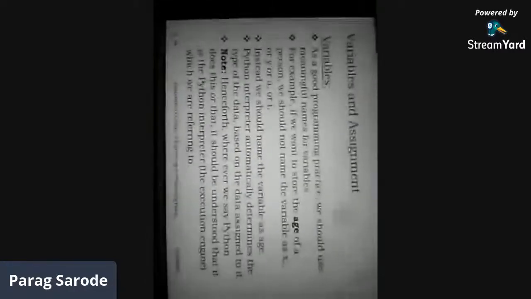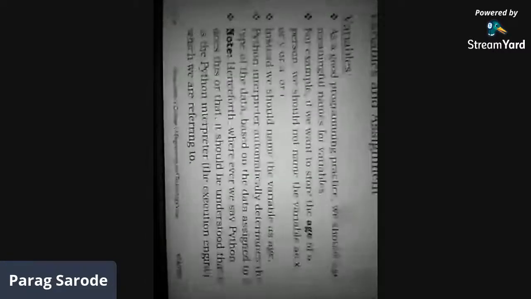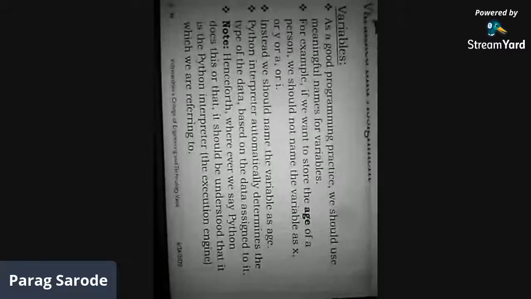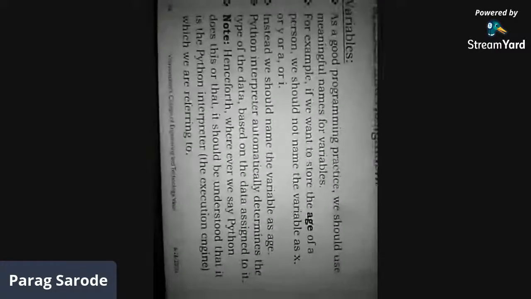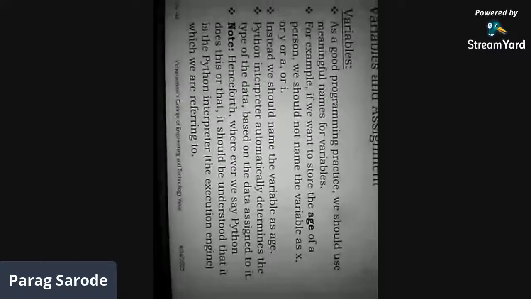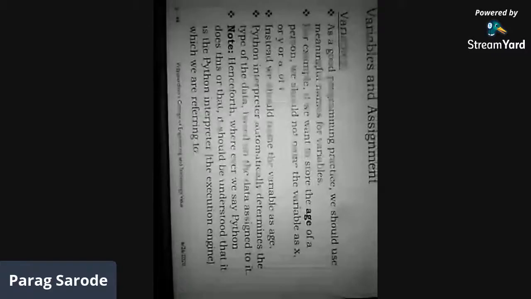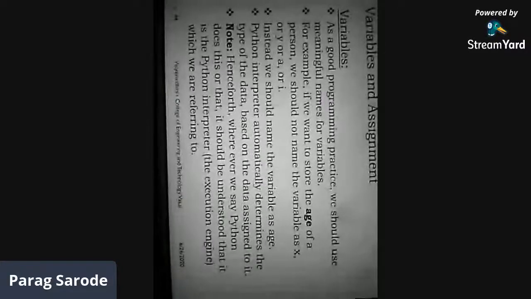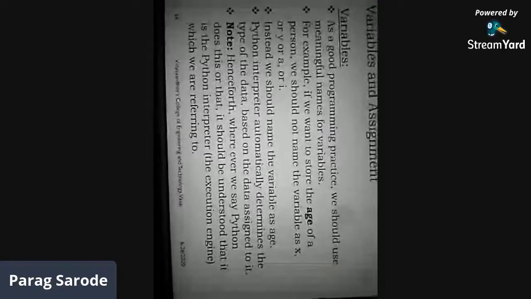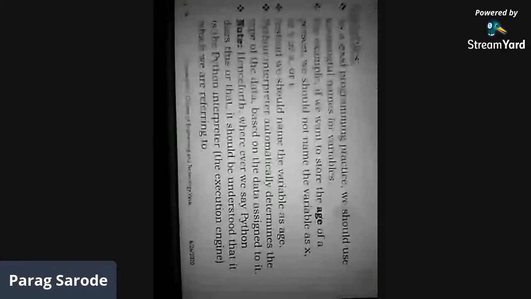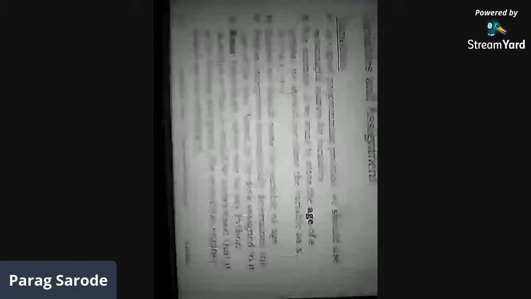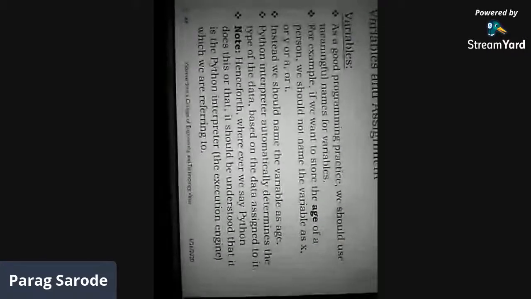Now what is a good practice? As a good programming practice, we should use meaningful names for the variables. For example, if we wanted to store the age of a person, then you should use preferably age as a variable instead of x, y, a or i as variable names, right? If you wanted to store the name of a person, what will be the preferred variable name for that? It will be name, right?